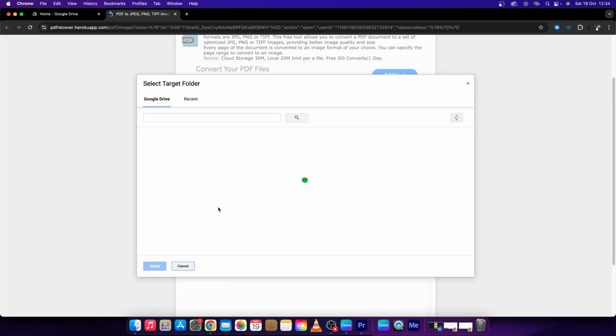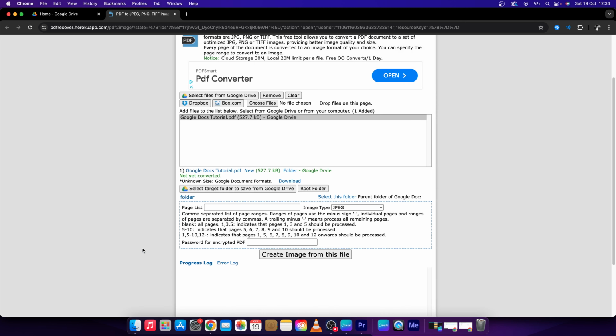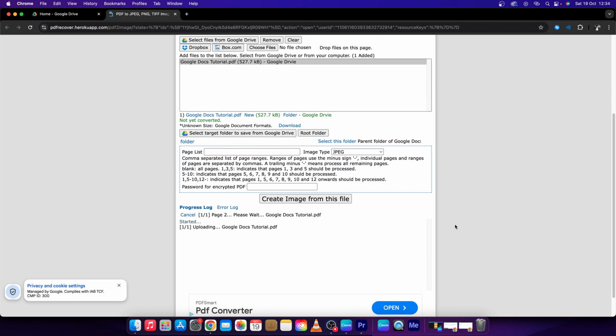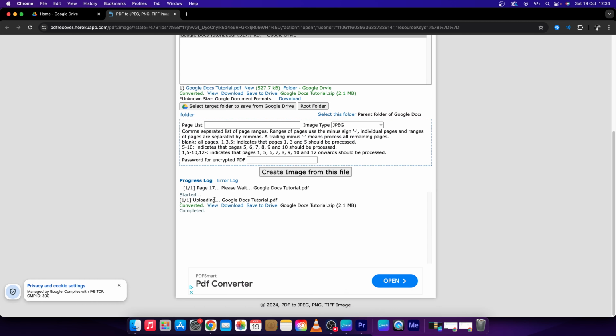Click on that. Then it will load your drive, select the folder, click on select, and then create an image from this file. Click this big button. It should create the image and then it will give you the option to view, download or save to drive. So choose whatever you want.